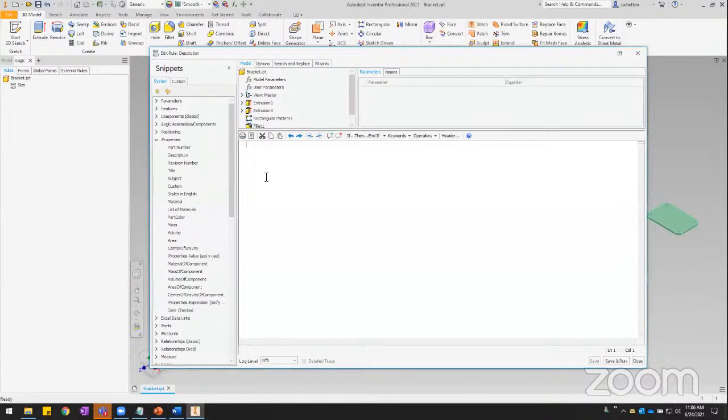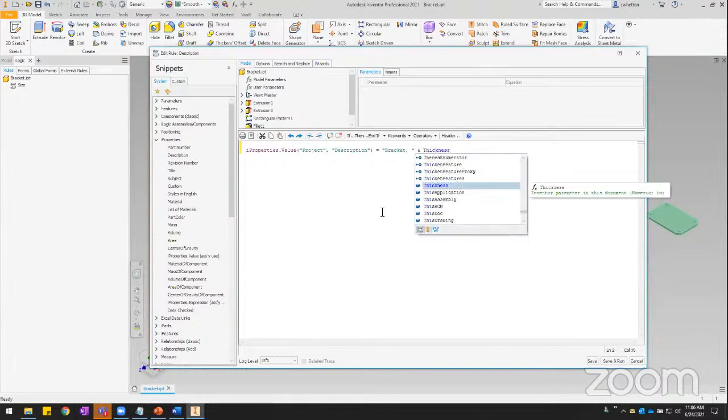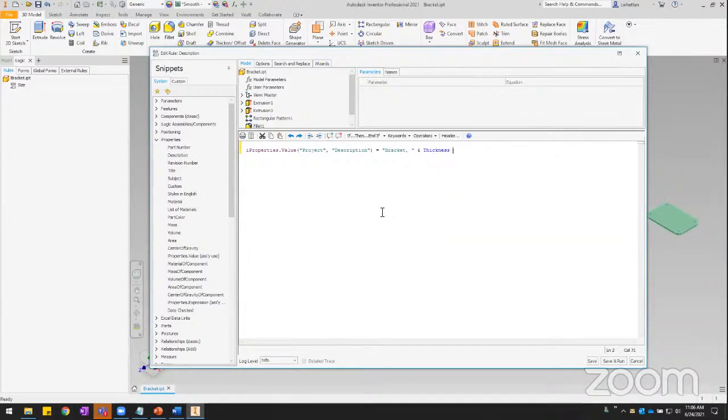And this is a pretty simple thing. We just go into our snippets, go iProperties. There's one for description right there. We just grab that. And then we're changing that. We want to set that equal to, and I want to call it bracket. And then I want it to include the value of the thickness parameter. So I'll just put that parameter value there.